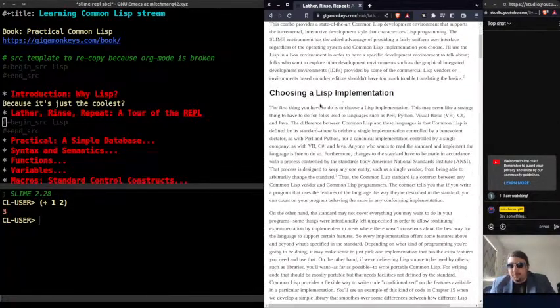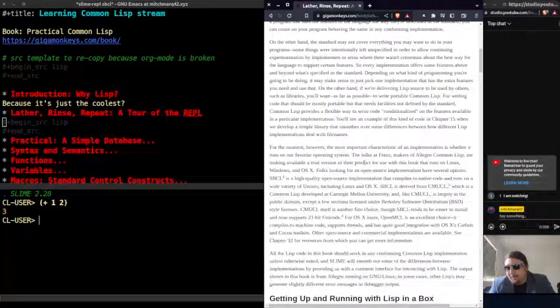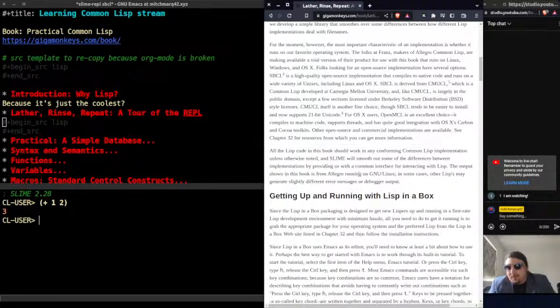On choosing a Lisp implementation, they waffle a bit, they mention SBCL because it's the best one. However, the one that they're actually going to use is Allegro Common Lisp in the book. But again, they're all the same, basically, except for the parts that they're not. But with the whole standard of Common Lisp, all of the implementations have all the same behavior, mostly.